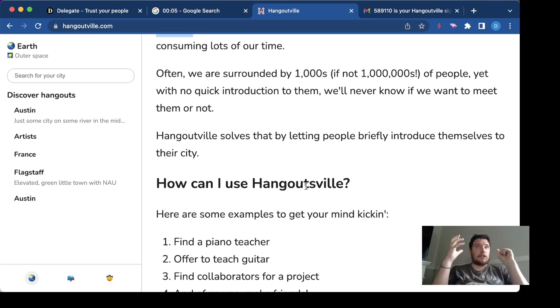Is it really just messages back and forth? Or can you post other stuff like photos? I don't know where you're going with it, but I really like it. So great job, Hangoutville team, wherever you're at. Maybe Hawaii, maybe not. I don't know. Look forward to following the progress, and thanks for submitting.